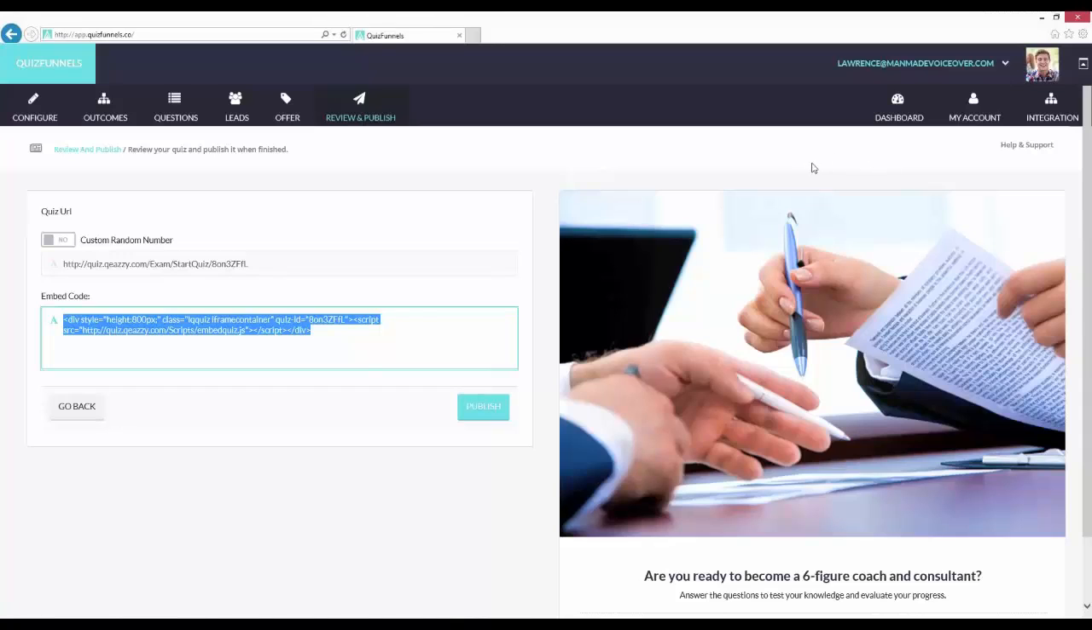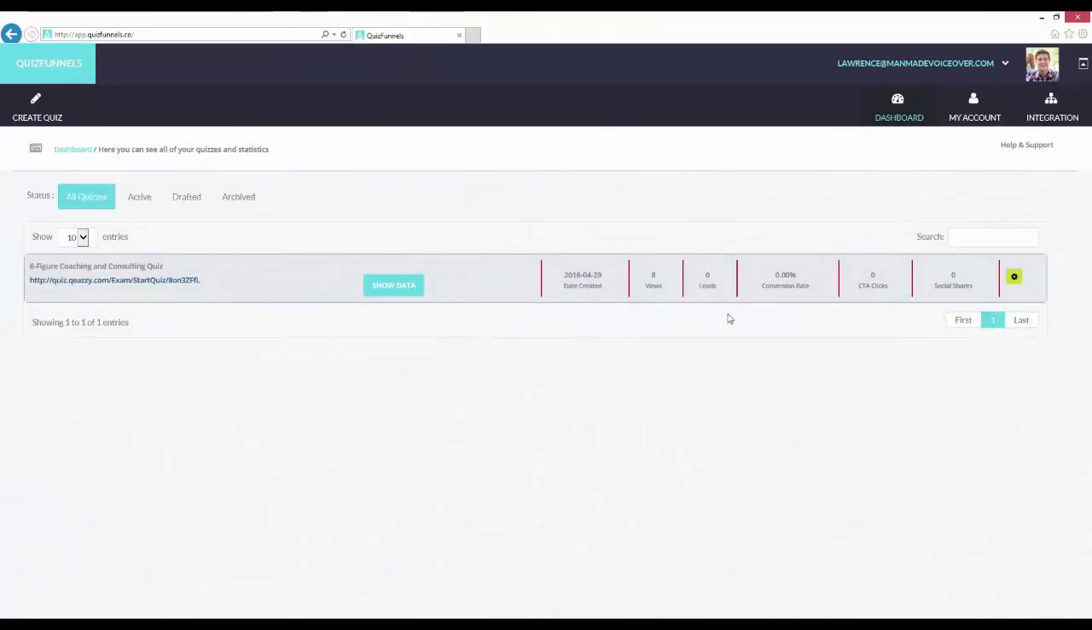You can now see your quiz statistics. Just go to your dashboard over here, which shows you any and all of the quizzes that you have created. You'll be able to see the date the quiz was created, how many views that quiz has received, how many leads you've gotten from your quiz, the conversion rate, which is the number of leads, how many clicked on your CTA button, and how many people have shared your quiz on social media like Twitter or Facebook.